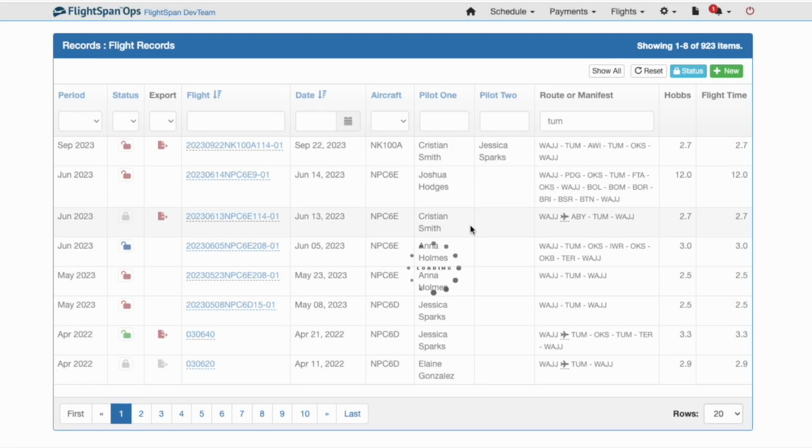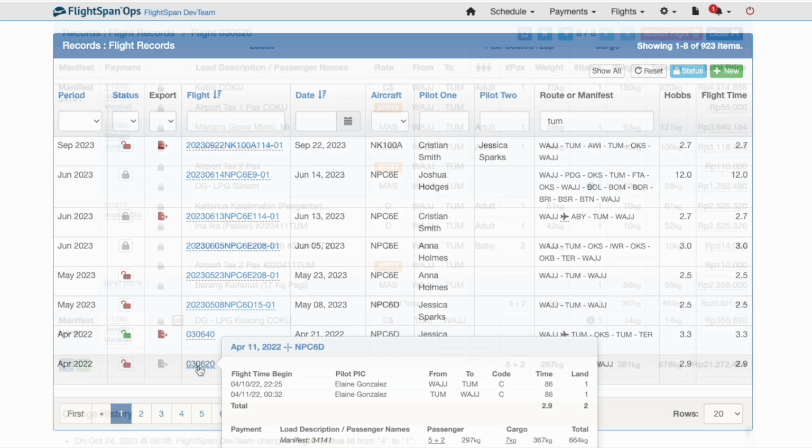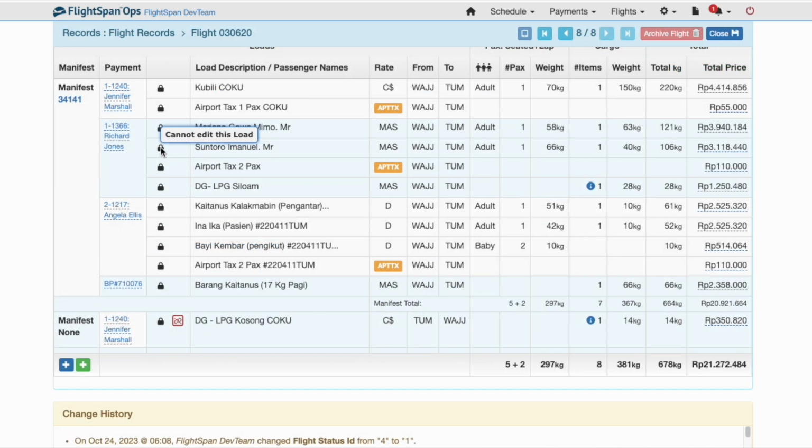Best practice is to mark all records closed before sending bills or exporting them for your financial software. Once a record has been exported, the billing data can no longer be edited regardless of the record review status.